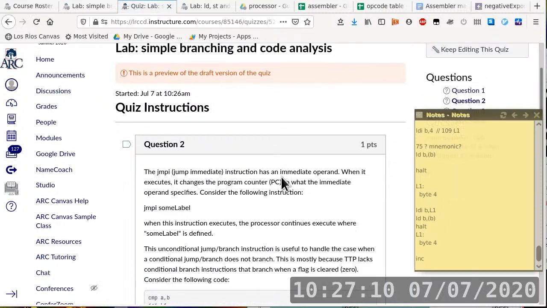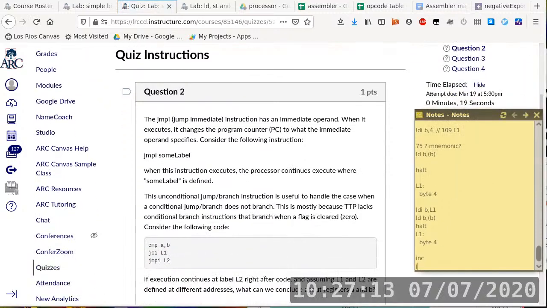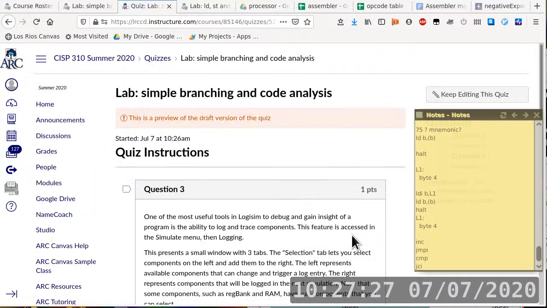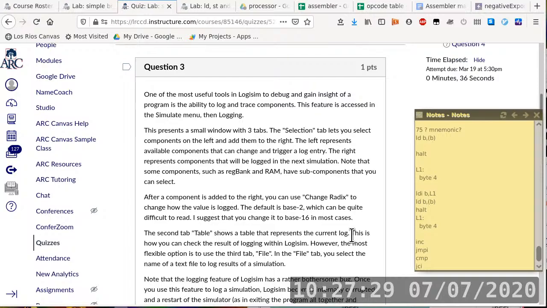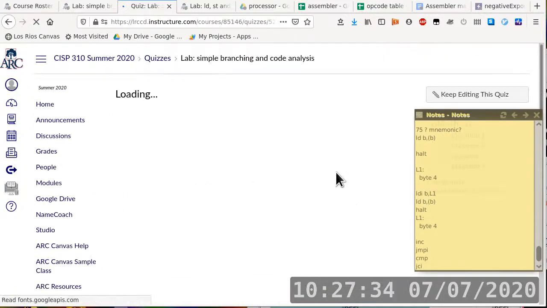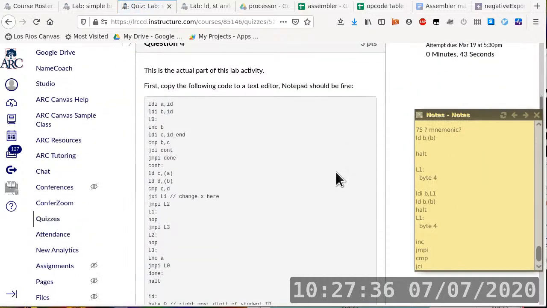And I think there's some branch instructions. So there's JMPI as a branch instruction. There's CMP as a compare instruction. JCI, which is a very interesting one because it's a conditional branch. This is how we will end up doing conditional statements. This is how we implement conditional statements in C and C++. And this is the program that we'll be playing with in tomorrow's lab.